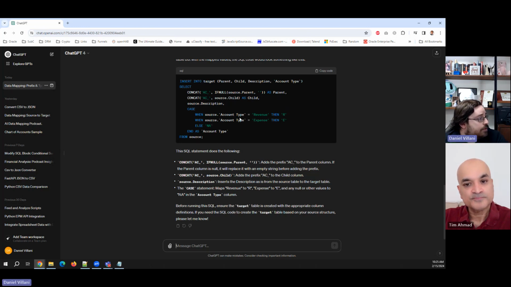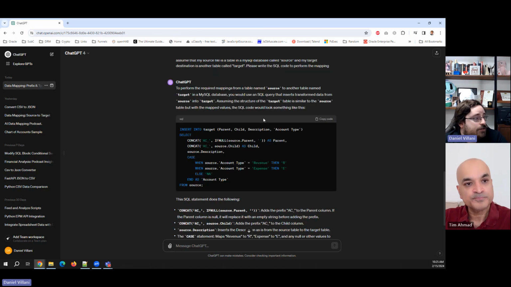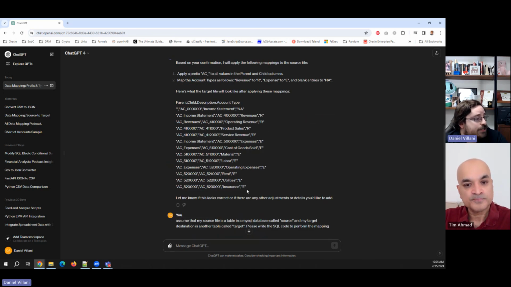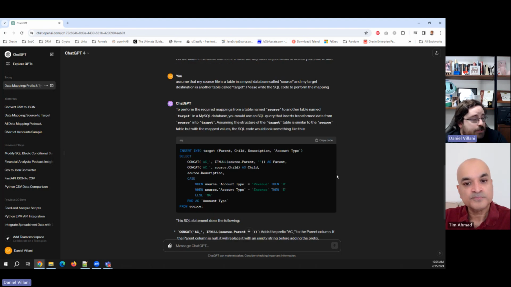So that was example number one of taking a source file that we know, telling it what mappings that we want to be applied, and then having it generate the destination file so that we can see what it'll look like, as well as writing the code.